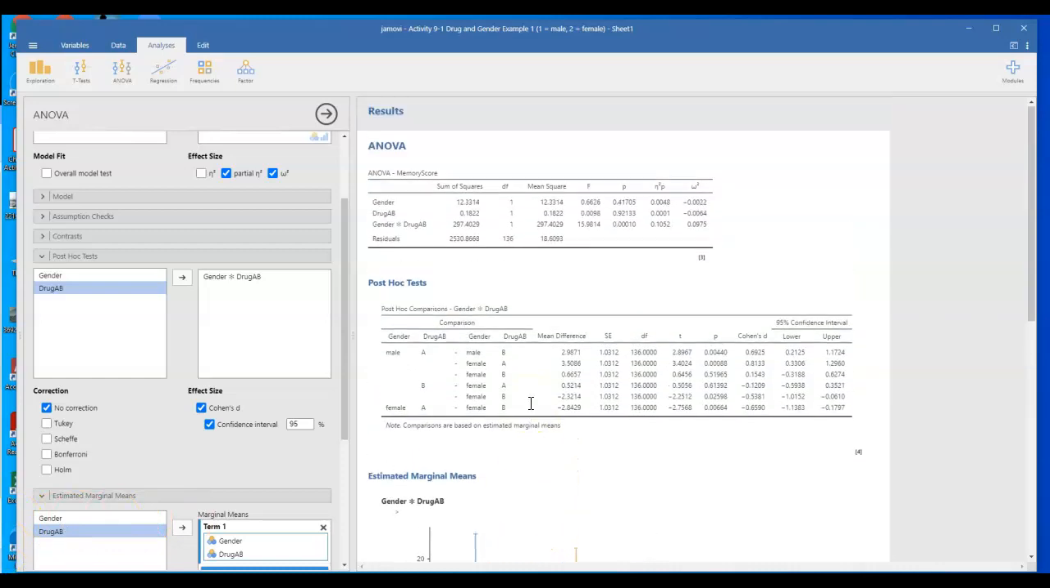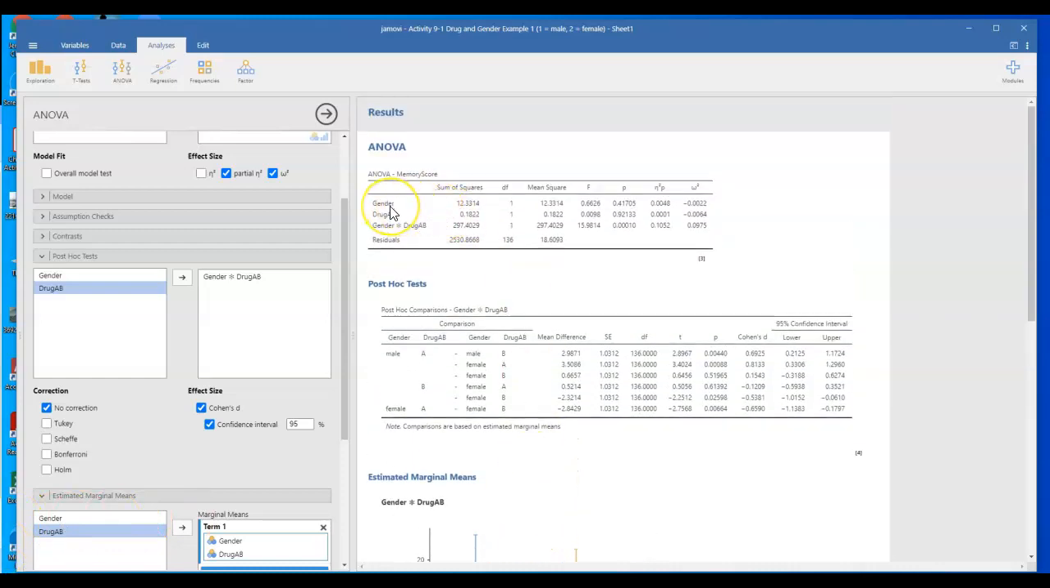Okay, so next we're going to look at the main effect of gender. So when we look at the main effect of gender, I'm interpreting this first line here. And you can see that our F value is 0.66 with a p of 0.42 and an omega squared of basically 0, which shows us that the difference between males and females overall, ignoring which drug they took, was likely to be due to sampling error.